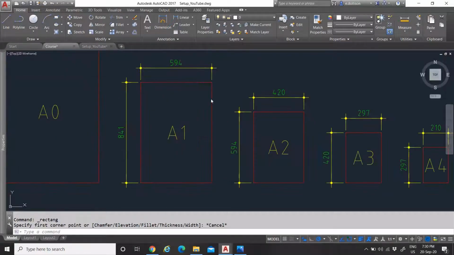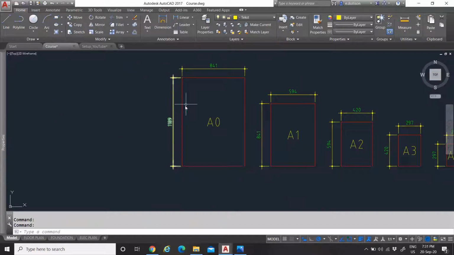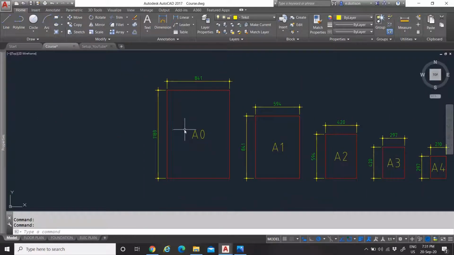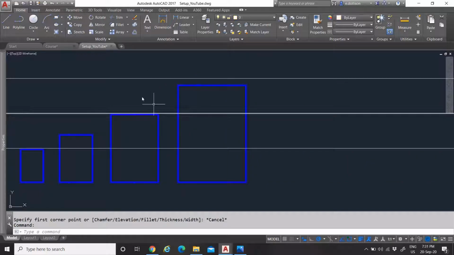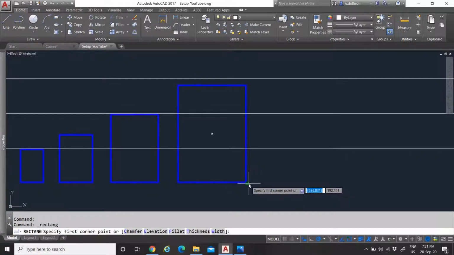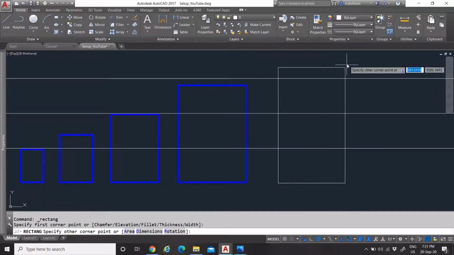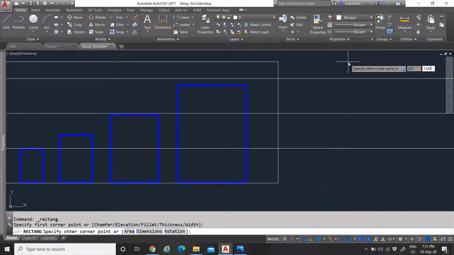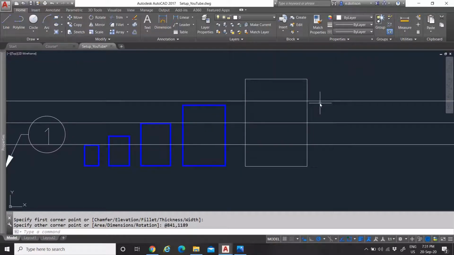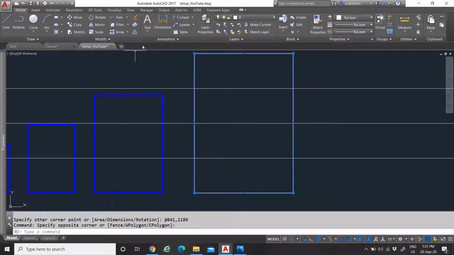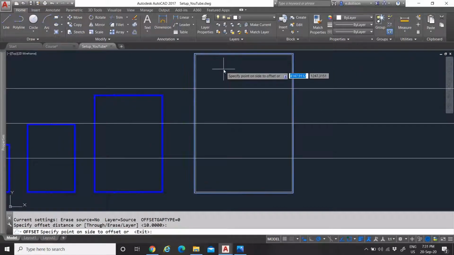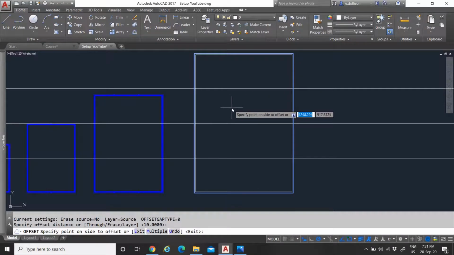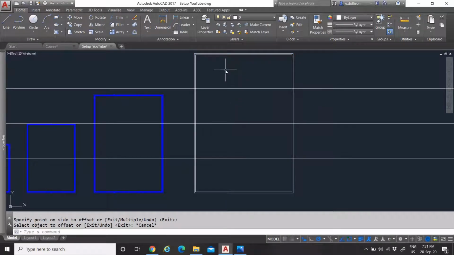Now let's do our last border. That will be the A0 border, and that will be 841 by 1189. Let's go back to our drawing once more. Extend, 841, tab, 1189. And then we will offset the outside line 10 millimeters, so then space, click inside, escape.